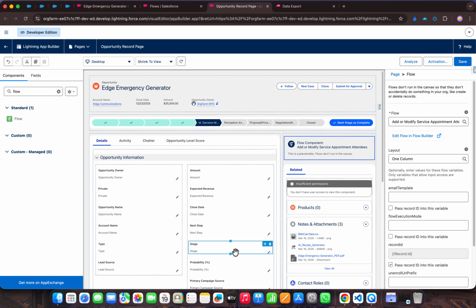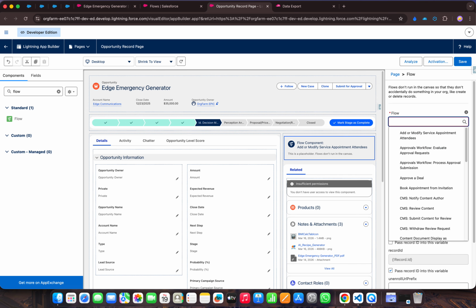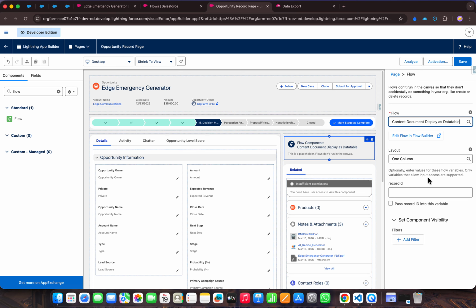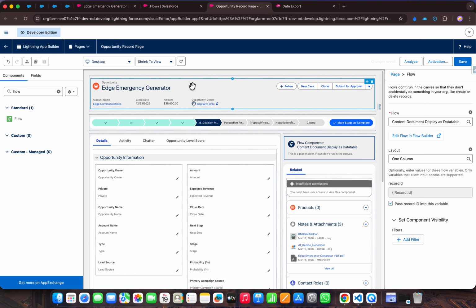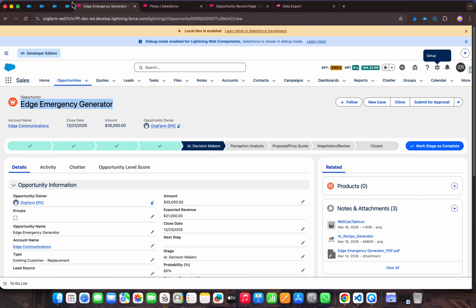Or we can simply add it to the utility bar over here, the most bottom part. And once I add it over here, I need to get the flow first. Let me delete. Content document display as data table is the screen flow that we have currently activated. Yes. Now let's save this and activate this. This is, I think, where is it? Yeah, sales app. Yeah, save changes. Now let me refresh the page.